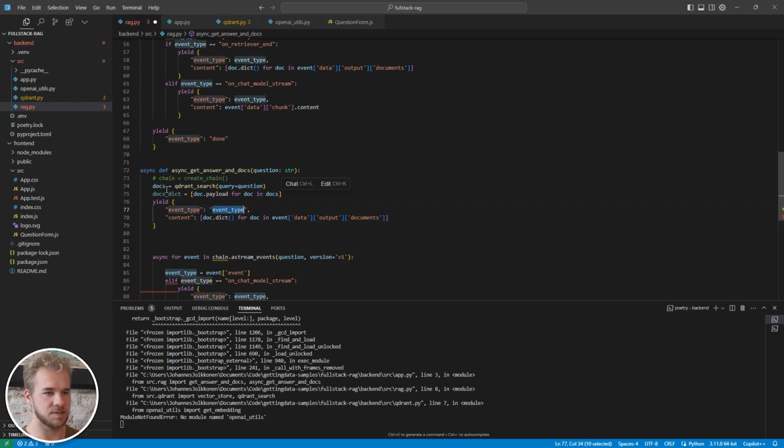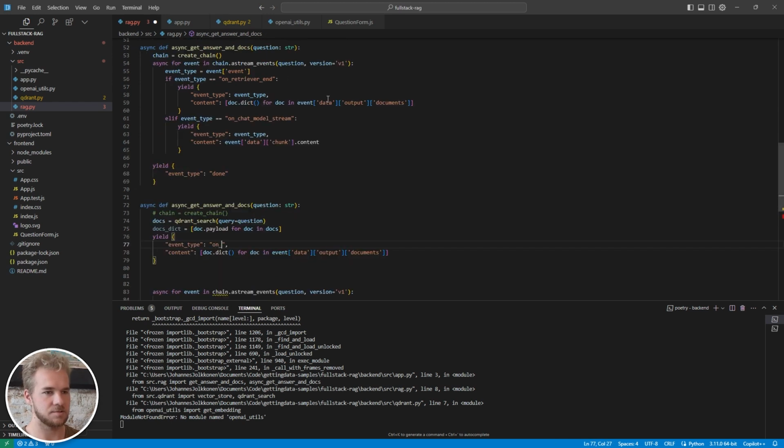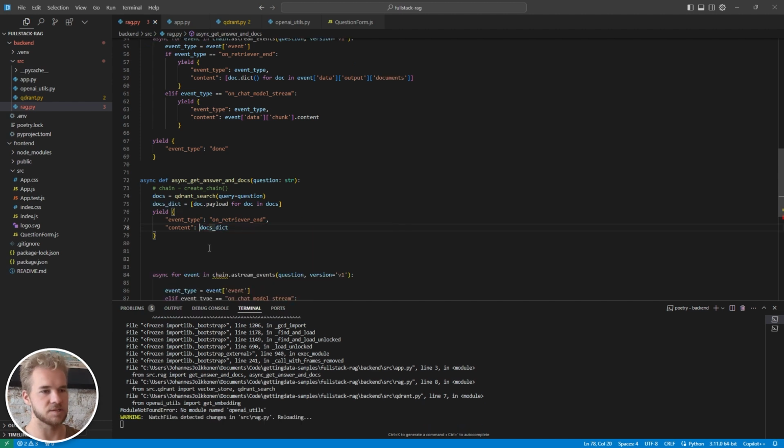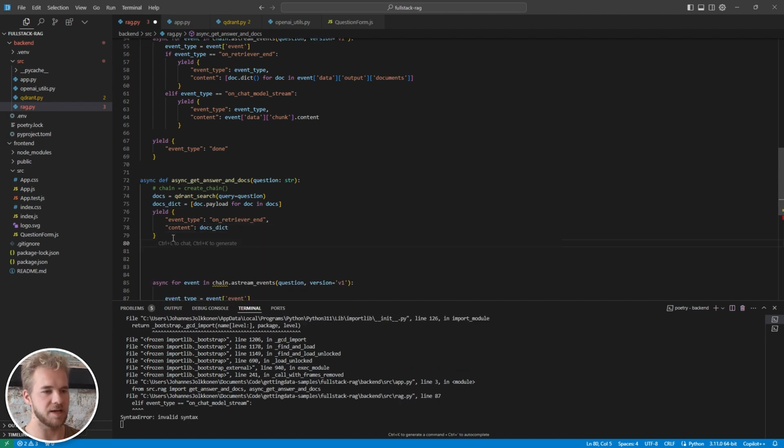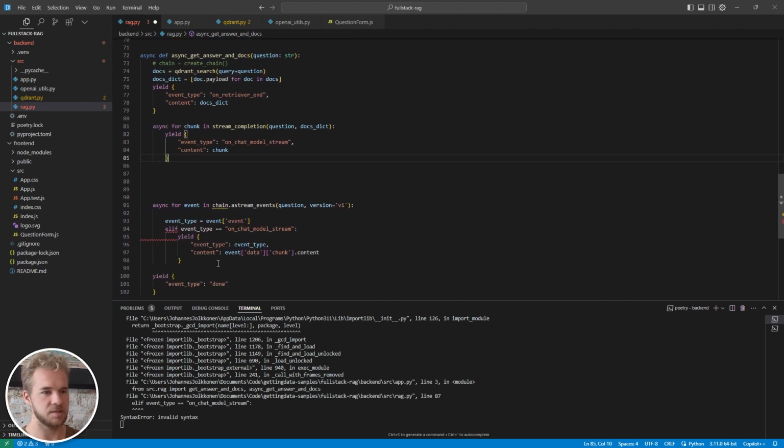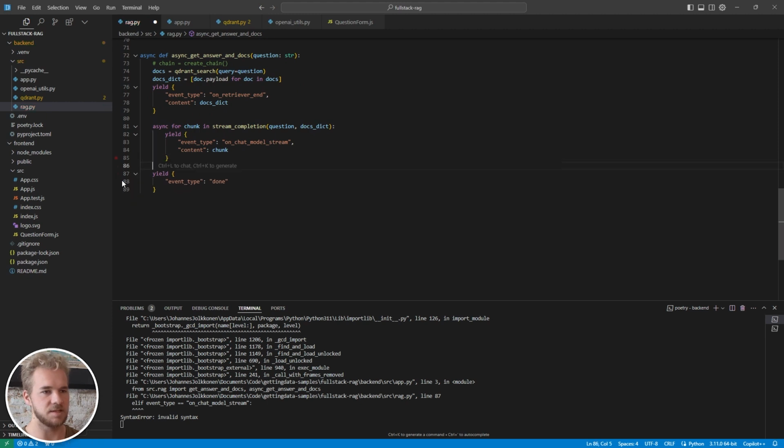So we'll use the same event names as up here, onRetrieverEnd, so that we don't need to modify anything in our front end to handle these events. And then the content, we don't need this parsing here. We'll just pass the docs dictionary here. So we'll send the documents right back through our API when this is done, and then we'll start streaming the answer as well. So async for chunk that we get from our stream completion, passing in the user question and the dictionary of documents, we'll then yield using the same event type on chat model stream, content equals chunk. And then the last part, just like before, we'll just return this done event.